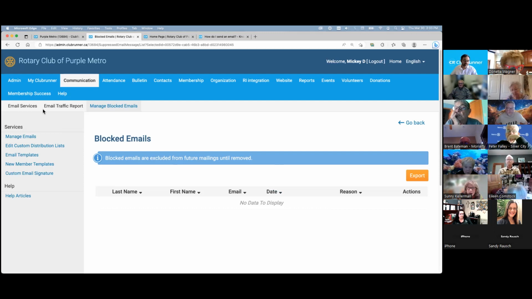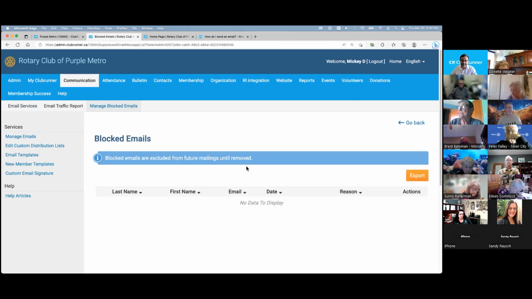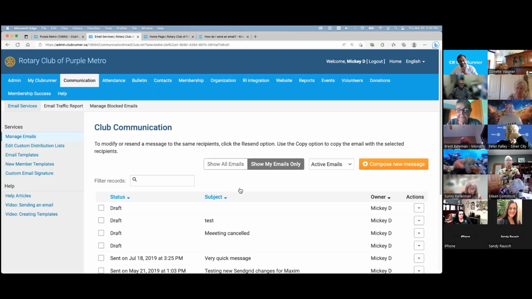And then you can go into, I'm going to click here on email services. You can resend the email just to the people who got blocked or who got bounced. In other words, you send an email to 20 people, 3 people get bounced or blocked. You can come here to manage blocked emails. You can unblock or unbounce them. Go back here into regular email services and resend that email just to those 3 people who got blocked. You don't have to send it to all 20 people again.